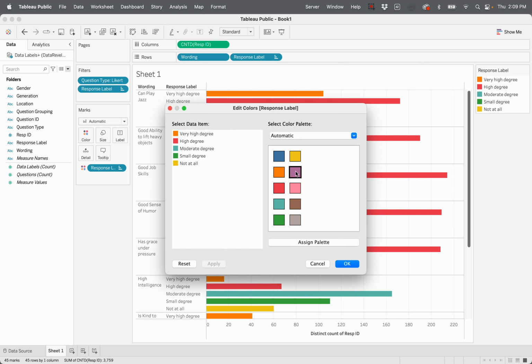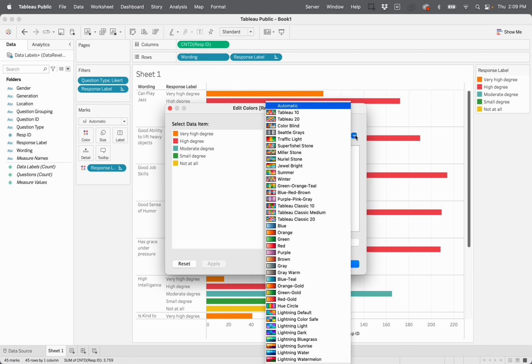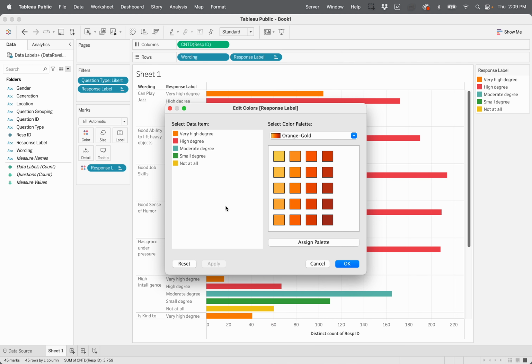Now, this is the default 10 hue Tableau palette. Those are really nice colors, but if we click on this, I don't know, the blue part here, we've got a lot of different types of color palettes. All of these are ramps, and we want to choose one of those. I'm going to choose from this orange gold set. And at this point, what I really want is very high degree to be dark. So I could click on very high degree, click on the dark color, high degree, I could go down.